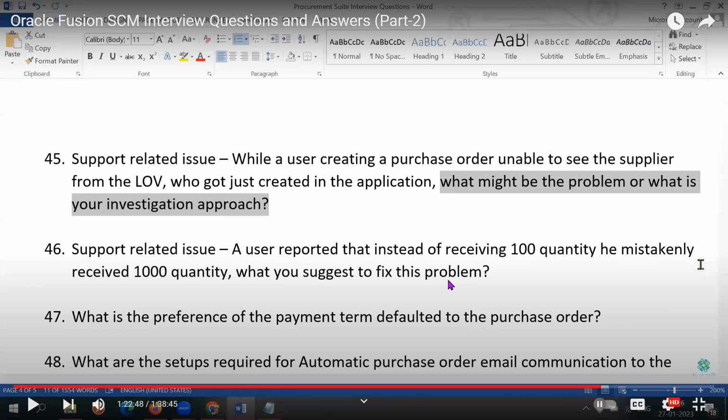In the system, actually you need to enter 100, he entered 1000 in the system. Corrections. Correction, yeah, correct the quantity. What is the return to supplier? Please understand the question. Correction. He made a mistake here. He should enter 100, but he entered one more zero extra. 1000 he entered in the system.